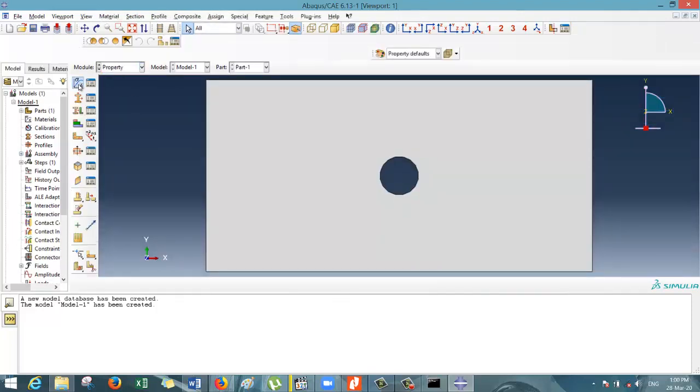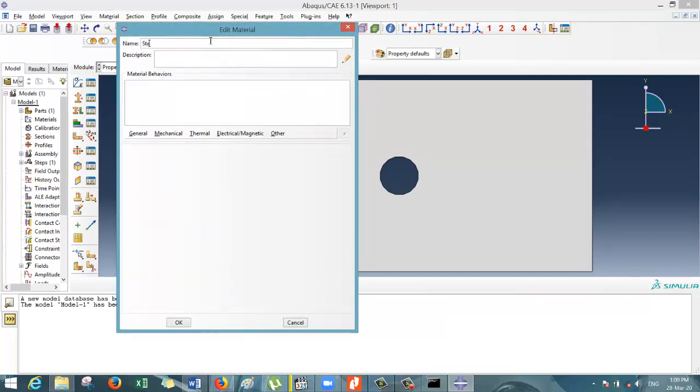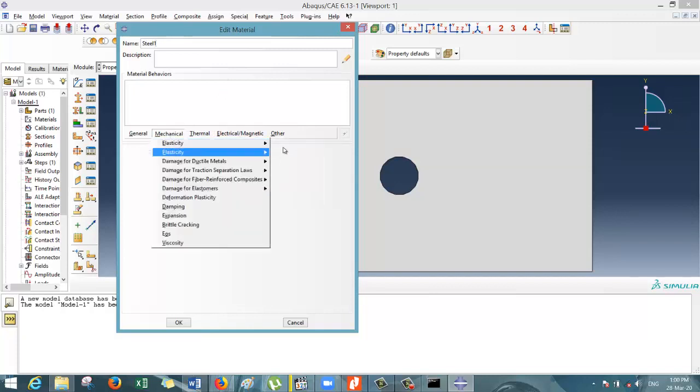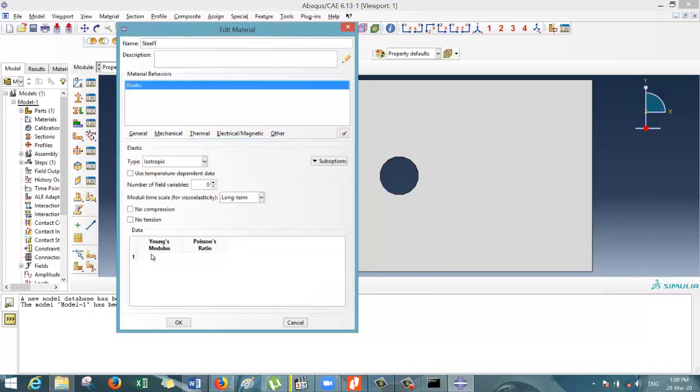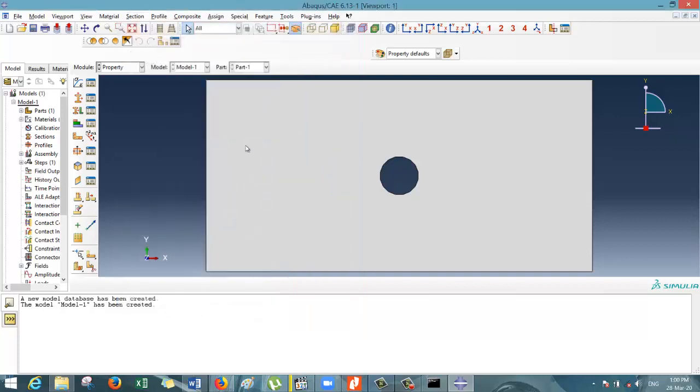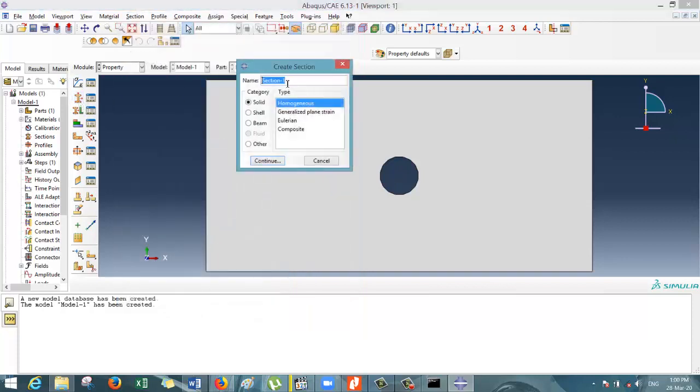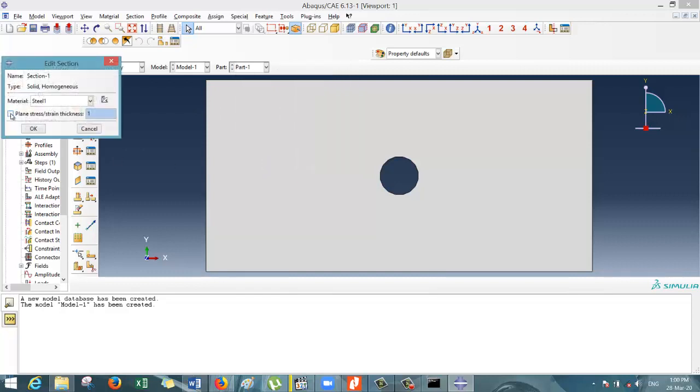Next, go to property module. Create material as steel. Elasticity, Elastic. Young's modulus as 2.1 E5 and the Poisson's ratio as 0.3 and click OK. Now create the section, homogeneous. Continue. Enable plane stress condition and the thickness be 5 mm. Hope you are aware about what is plane stress condition. Then click OK.